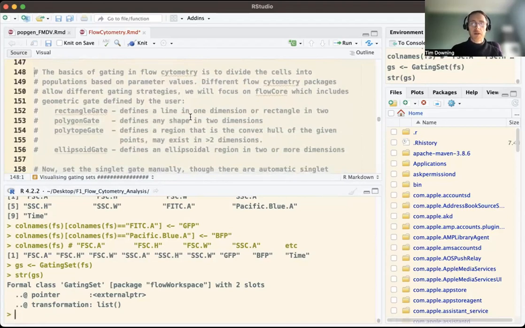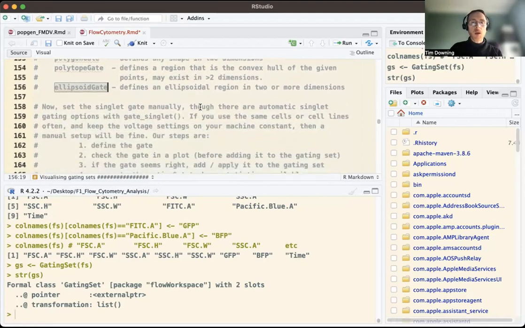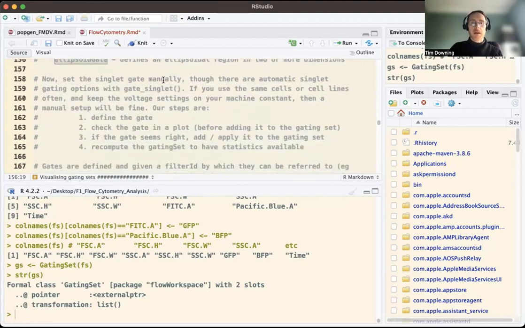Our central principle is to look at how we can subselect certain gates that are of interest. It could be defined by certain approaches, basically drawing a rectangle around our data, or some sort of polygon, polytope, or ellipsoid, depending on what we want to do. We can toggle these different features to subselect the cell population of interest that we want to explore more fully. We can set the singlet gate manually, though there are automatic options that we might use with gate_singlet.